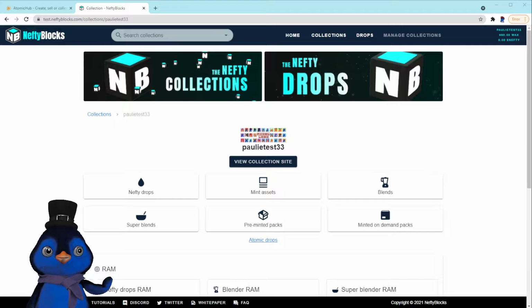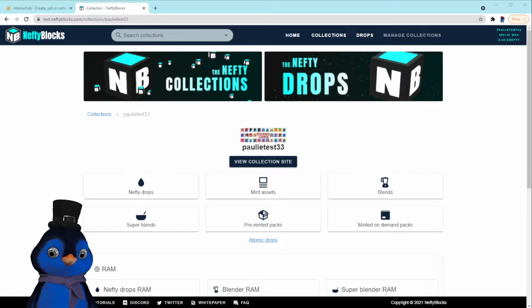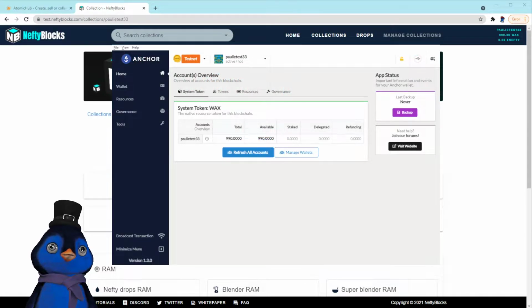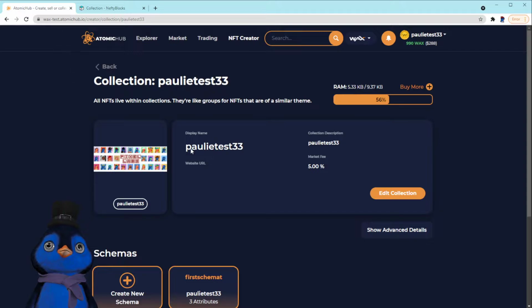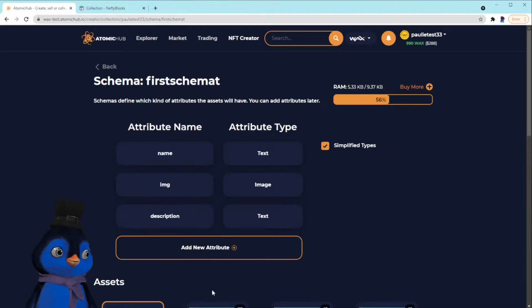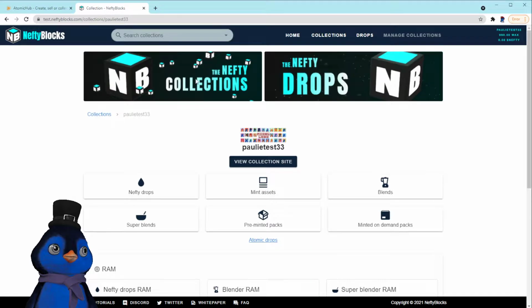Going to show you how to use the testnet for Neftyblocks and do a pre-minted and a mint on demand drop using Neftyblocks. So in the last video, we made a testnet account, added it to a Wax testnet account, added it to our Anchor wallet. It's called Polytest33, and then we made a testnet collection here at Atomic. Created a template in there, and then we linked the collection to Nefty. So now I'm going to show you how to do drops with Nefty.